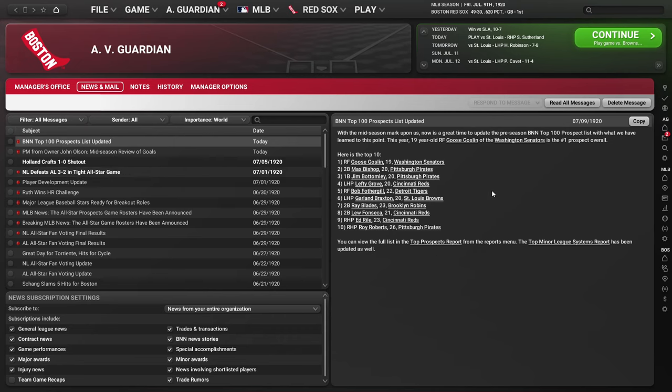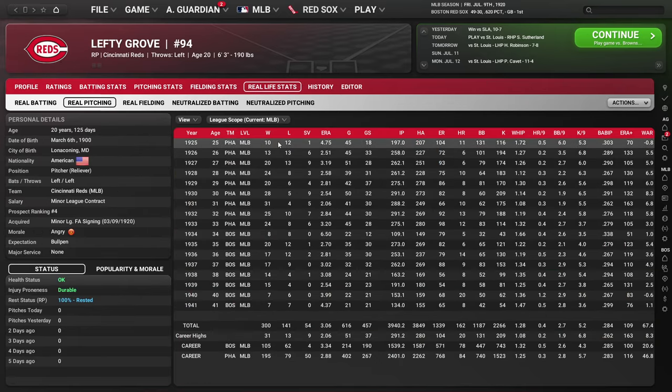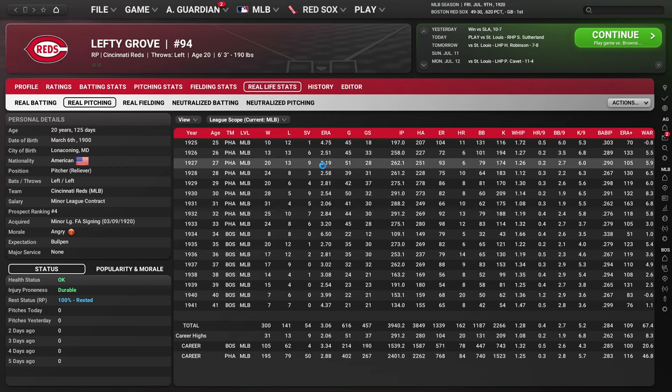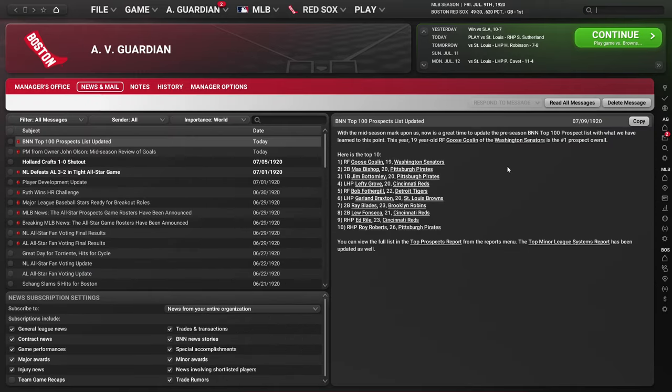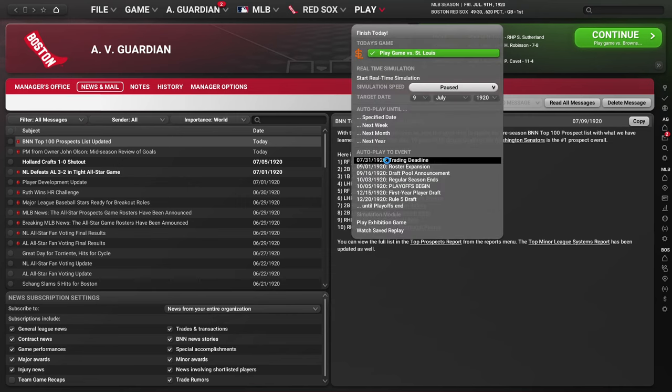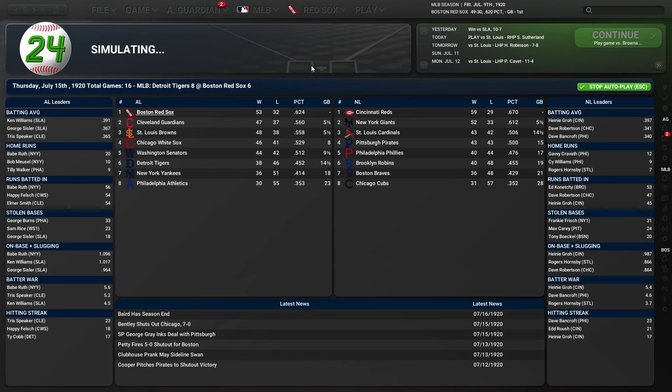There's some really good players, like Hall of Famers on this list, like Max Bishop and Goose Goslin, Lefty Grove. Did Lefty Grove play for Cincinnati? I don't remember that. Yeah, it looks like he didn't actually start in real Major League Baseball until he was with the Philadelphia Athletics. That's what I remember him pitching for. But I'm a student of baseball history, and I remember the stories of Lefty Grove.